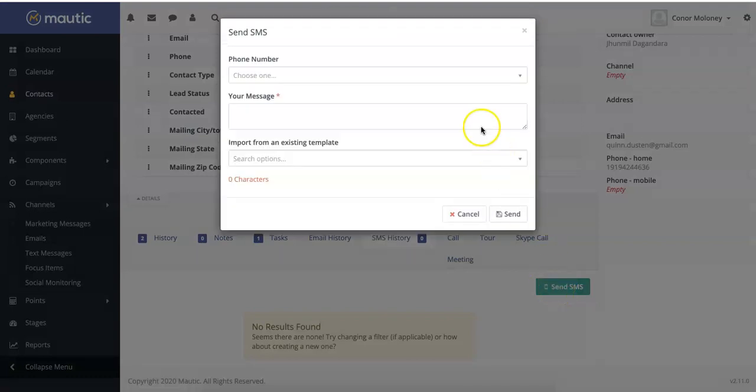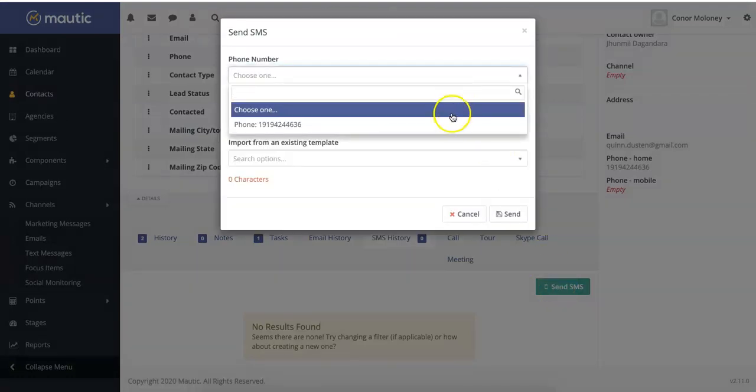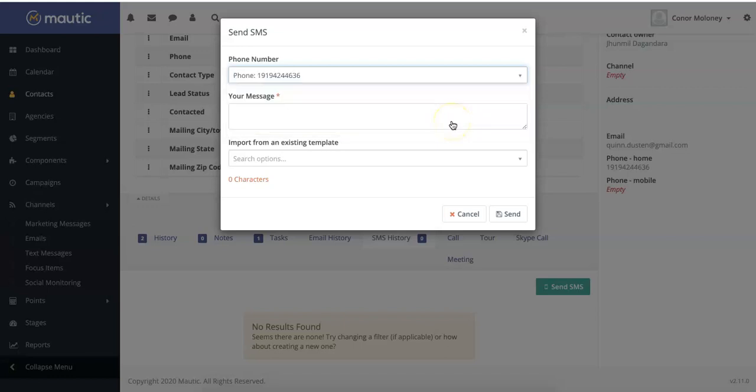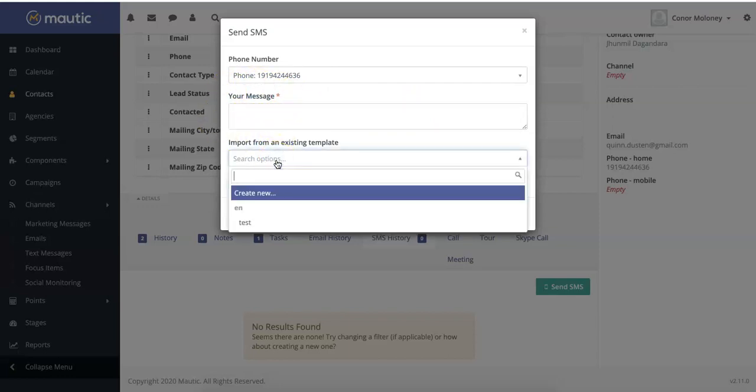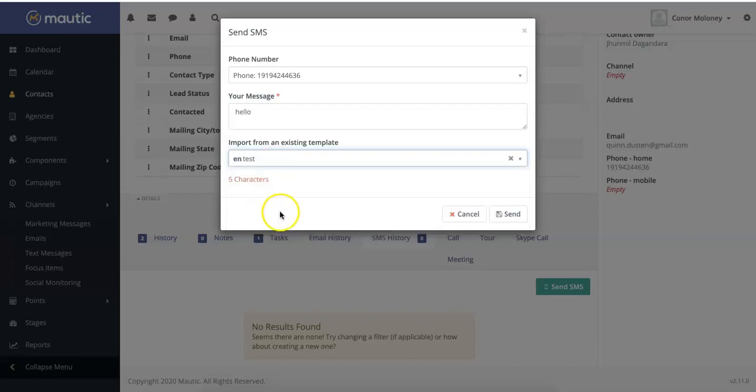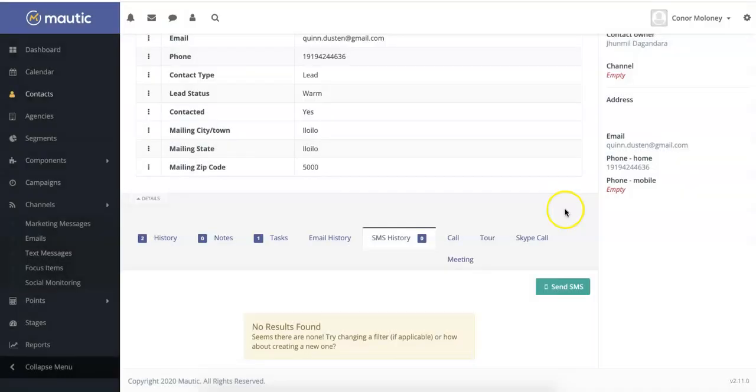You'll be first asked to select which phone number you want to send the message to. And then you can either create a custom message in this field right here, or you can import a message from a template that you've already created. When you're happy with your message, simply click Send. And that's it. Now you know how to send individual text messages in Mautic.